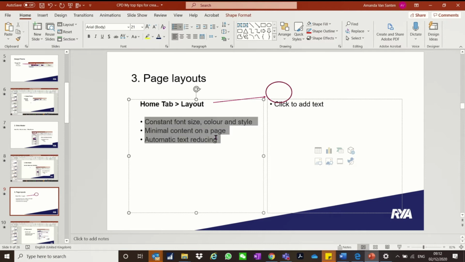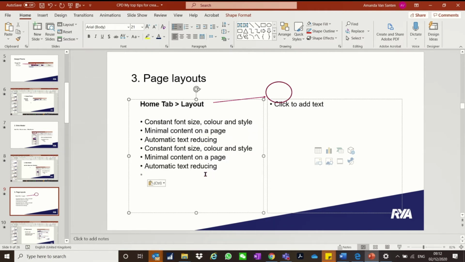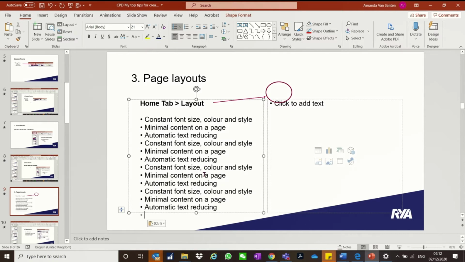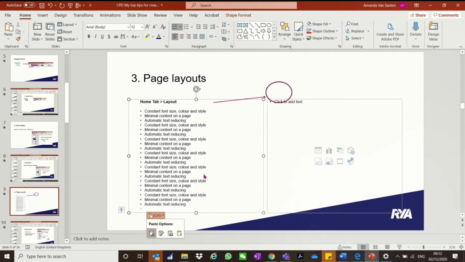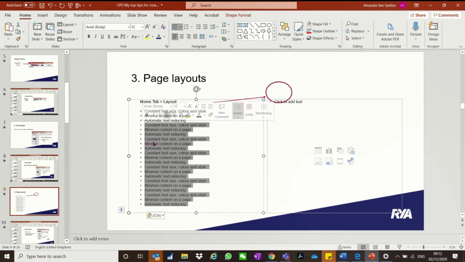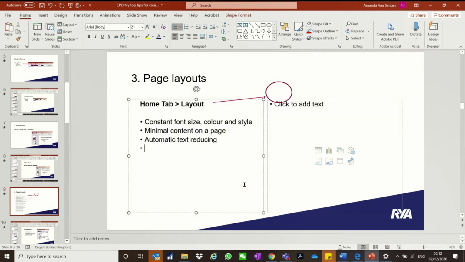The other element that I find really useful in the page layout is if I copy and paste this text and just keep putting it in, you'll notice that when I get to the bottom, the text starts to reduce and get smaller and smaller. And if I remove it again, the text enlarges. I find that really useful for keeping all the text uniform within a box.